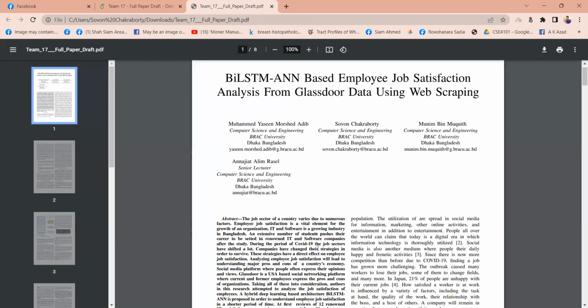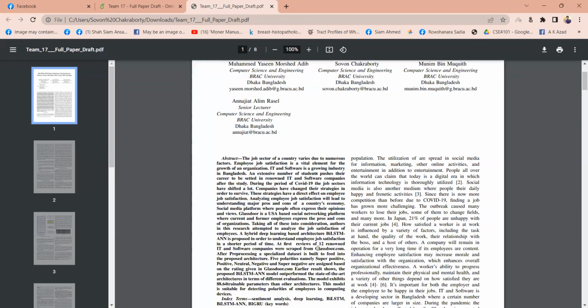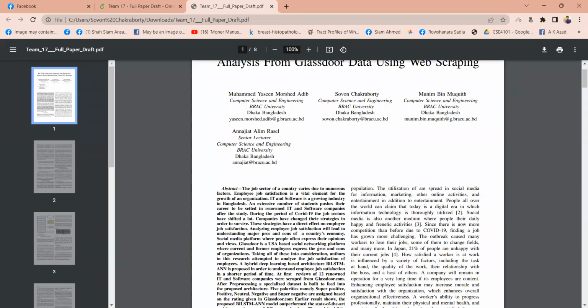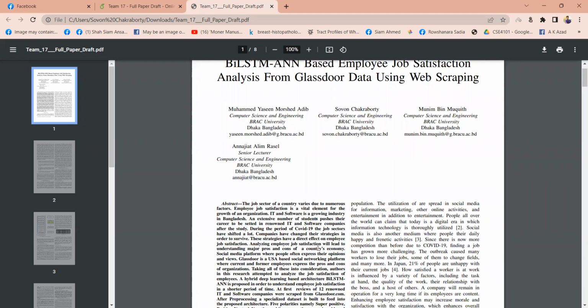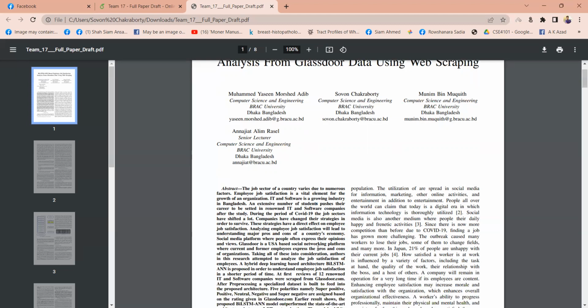At first, we would like to see the abstract of our research paper. Here in this paper, we are suggesting a hybrid model named PyLSTMNN. We are using this model to analyze the employee job satisfaction of Bangladeshi IT sector employees. In this paper, we have considered 12 renowned IT and software companies of Bangladesh.